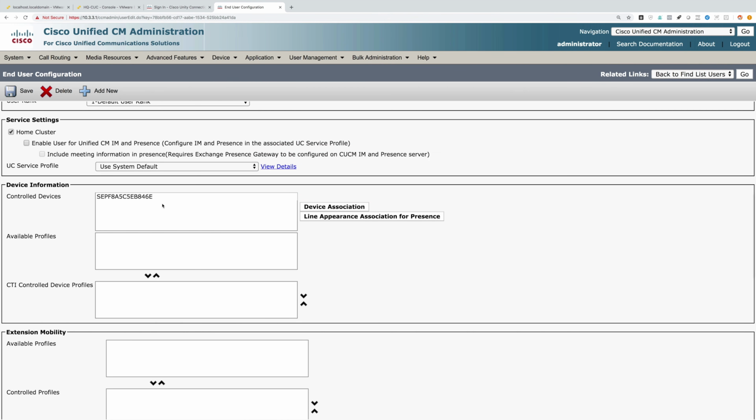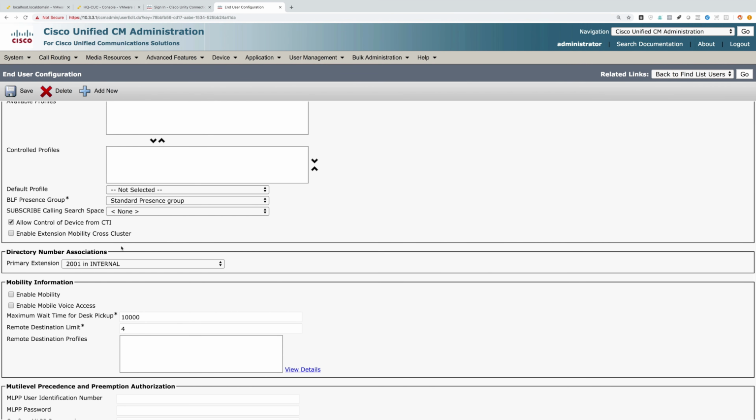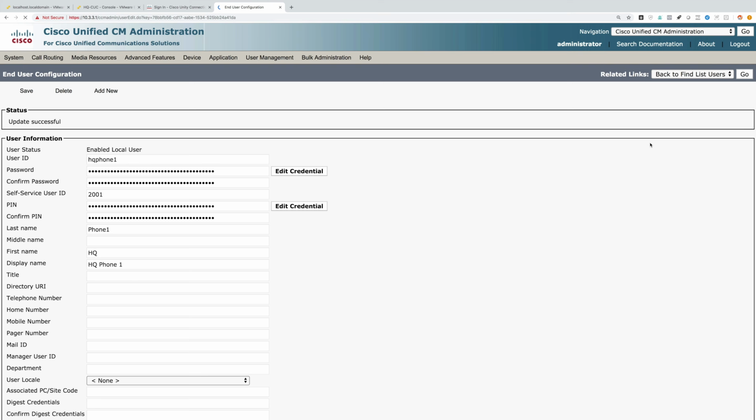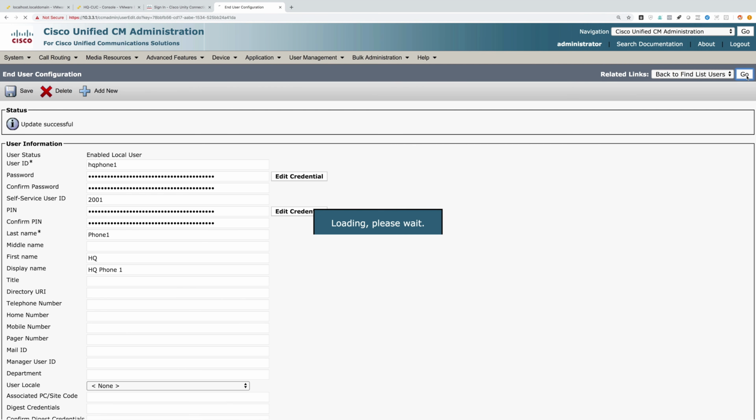Now that we're associated with this phone, we now know what phone numbers are available on that phone, and here it's just one phone number. It's 2001. That's going to be our primary extension. Let's save that. And let's do something very similar for our other user.